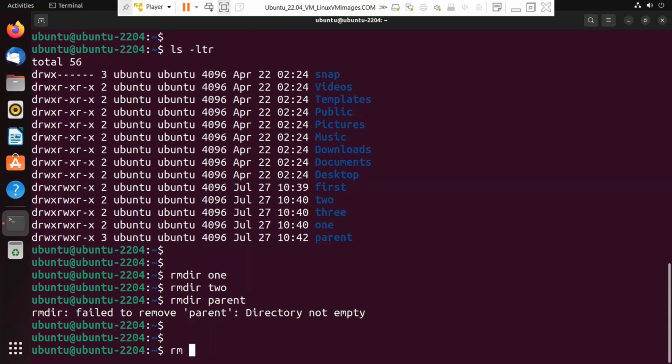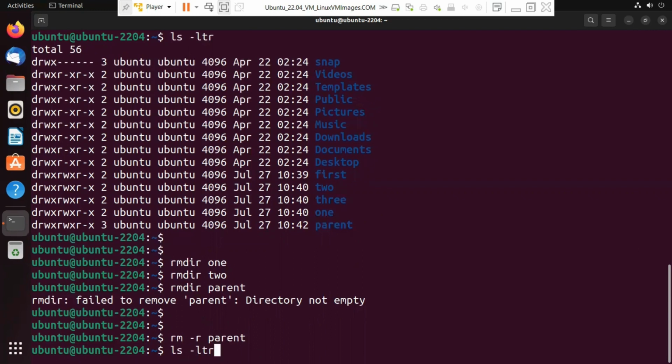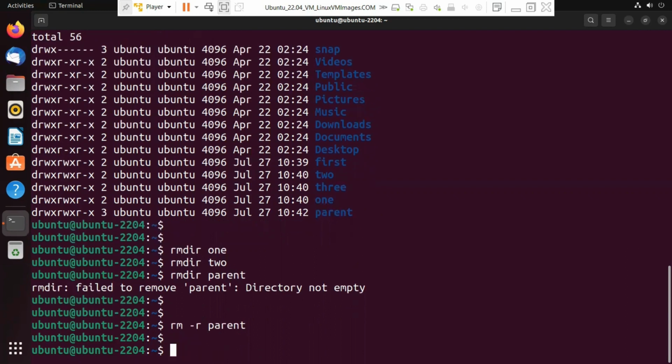So rm space -r, remove space -r. So you can use this one. rm -r means recursive remove. Okay, so recursively, it will go and remove all the folders and files, and then it will show you. So you have to use rm -r parent, whichever the folder. So it has files or anything, it will remove. So you can see here.